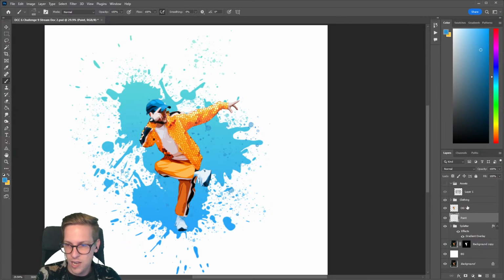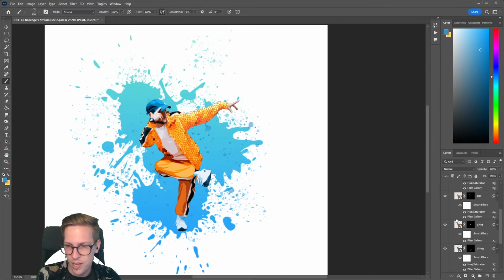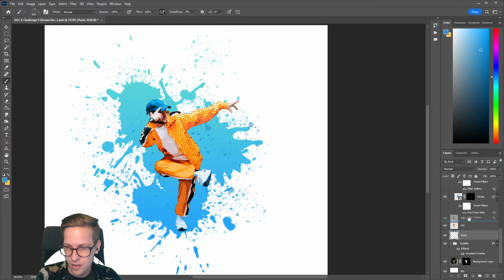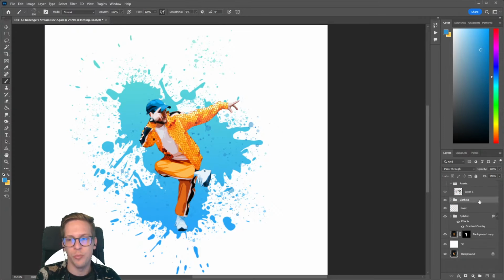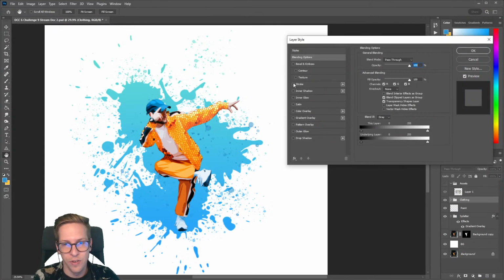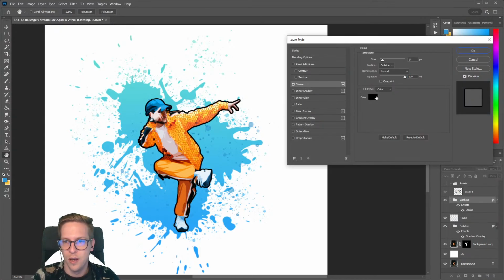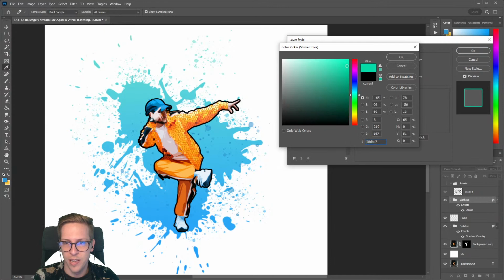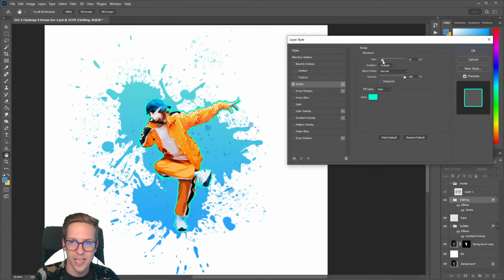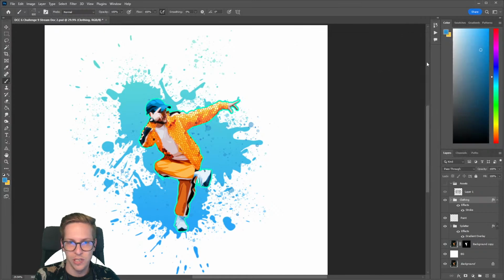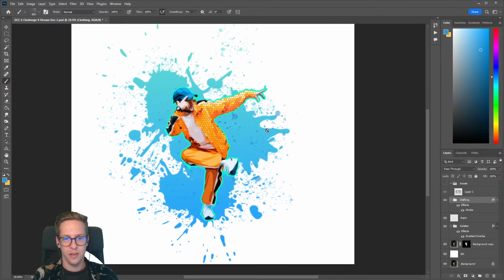We could even take, actually, I'm going to go ahead and put that original figure within the clothing folder. We could even double click that folder and give it a stroke, for example. I might do some like bold blue, green color. The size you can adjust here, the opacity. But I'm going to leave those as they are. I think that looks pretty good.